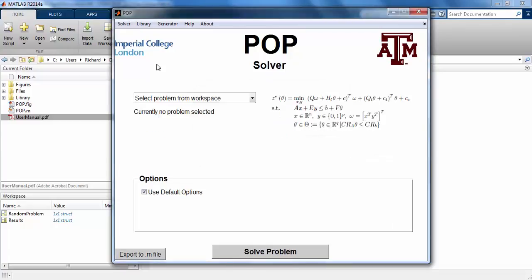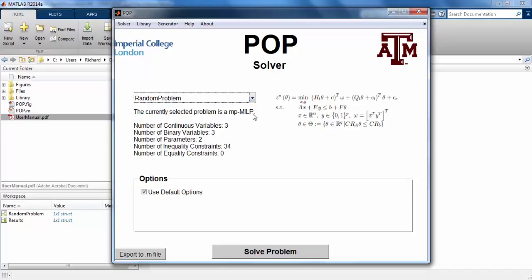We go back to the solver, and we select the random problem. Now, this is an mp-MILP, and here this also has changed. And now we get the continuous variables, binary variables, parameters, 34 inequality constraints this time. And we use the default options, so we can now try to solve this problem. Again, this is a random problem, so I don't know how long it will take for the problem to be solved.